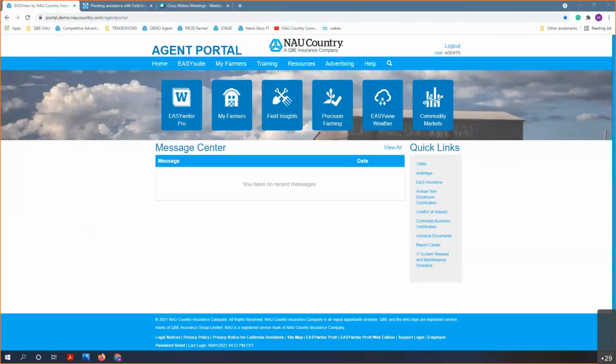Okie dokie. All right. First things first, there's a couple different ways that we can access Field Insights through the agent portal. One, and I'm sure you're familiar with this already, if you've accessed the agent portal, after you've logged in, you will see this menu option that says My Farmers. You can actually click on My Farmers, or you can click on a direct link straight to Field Insights. I'll show both of these here in a second. But also we've got this large blue button just for easy, simple navigation straight to the source.